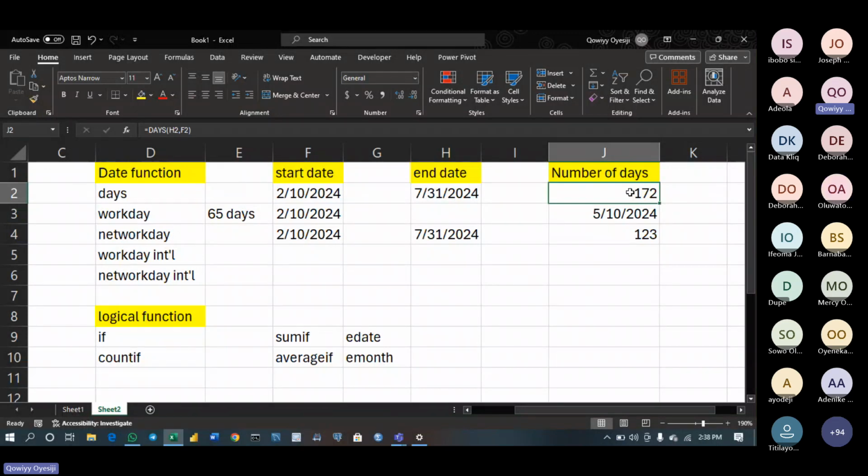Then she said it's not going to be like that. Saturday and Sunday you are not working, so we are not paying you on those days. Since you are only going to be working Monday to Friday, she said to calculate only the work days between those two dates. So I use my network days function to calculate the number of working days between today, 10th of February 2024, and 31st of July 2024.